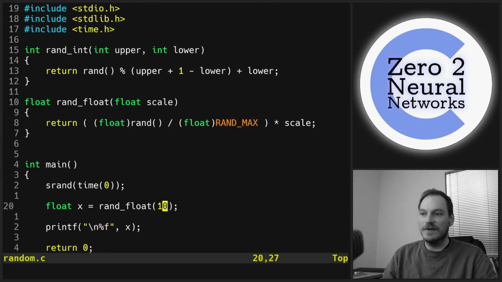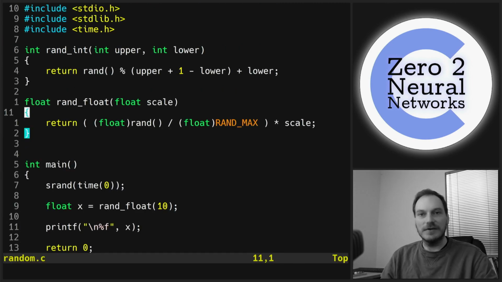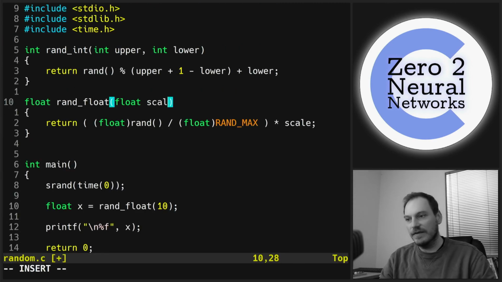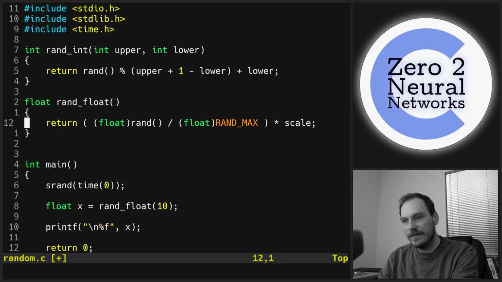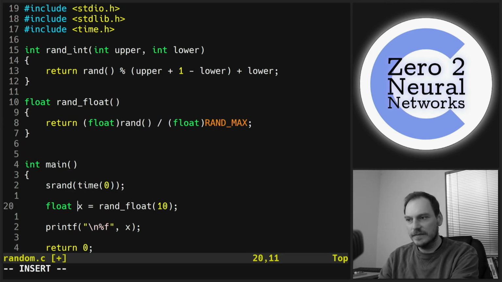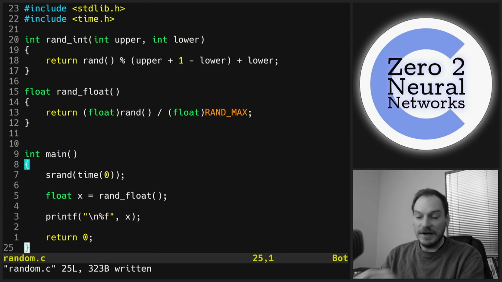Nice and simple. So working with normalized values is generally pretty good. In fact, a lot of the time we do compress data into a normalized range. Let's put that back to how it was. And that's about it for random numbers.